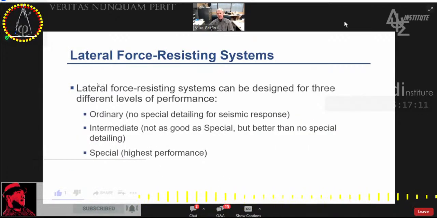So, lateral force resisting systems: the code prescribes 3 different types associated with our different building types, whether it's a frame, a bearing wall system, a moment frame, etc. We can have an ordinary system for seismic response. We really aren't doing anything special other than normal structural design in that context. This is generally for low and moderately low seismic regions where this is allowed. You are designing for a higher seismic force in your building as a result of this, but there's no special detail.